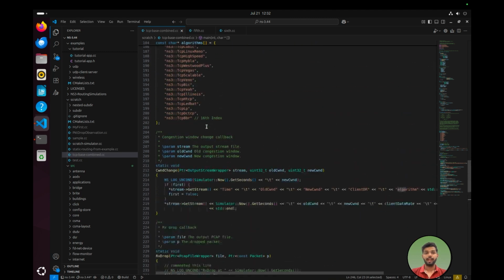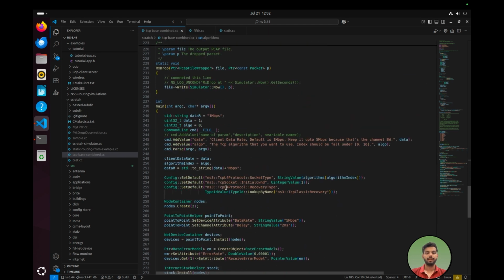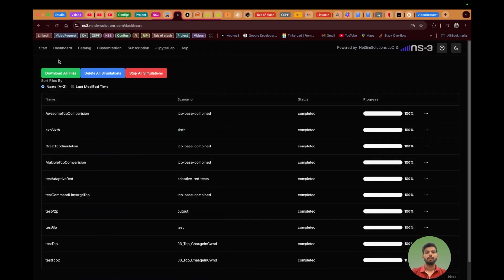So we will have the simulation for TCP Reno, then Cubic, then Linux Reno, and so on, in order from index 0 to 16. So that's what we are going to see. Now we are inside Web-NS3, and if you see, I have a simulation named Great TCP Simulation.